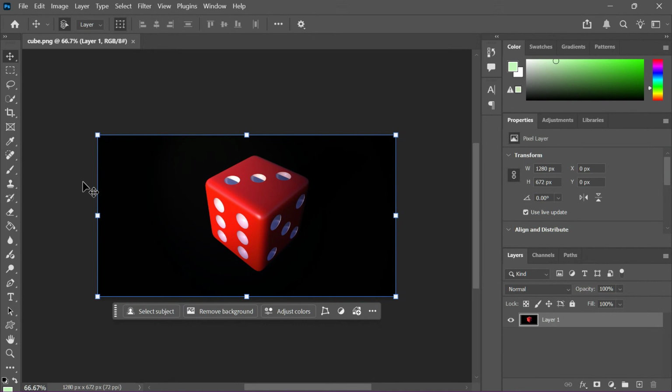The first method we are going to cover is the quickest way possible using the intelligent Remove Background button. Open your image in Photoshop and head over to the Layers panel. If your layer is locked, click the small padlock icon to unlock it and make it an editable layer. Now, navigate to the Properties panel. If you don't see it, go to Window and select Properties. Look for the Quick Action section and simply click on Remove Background.